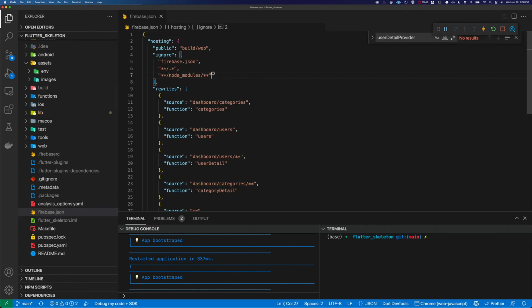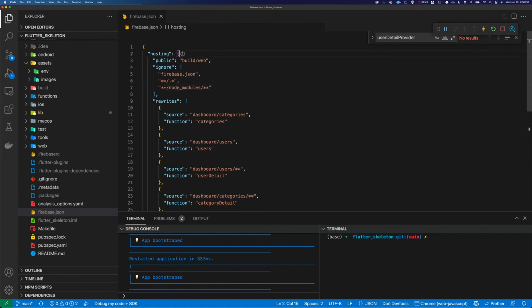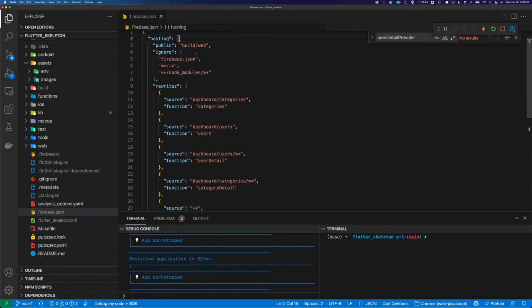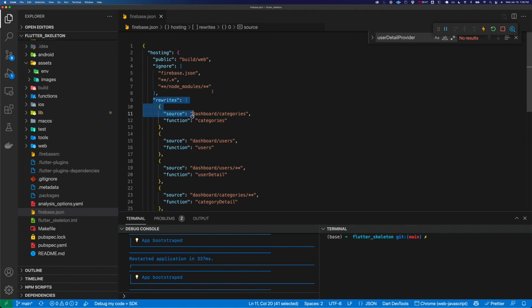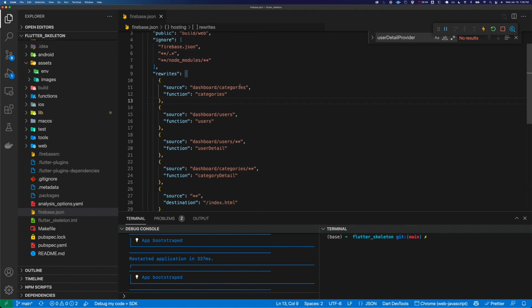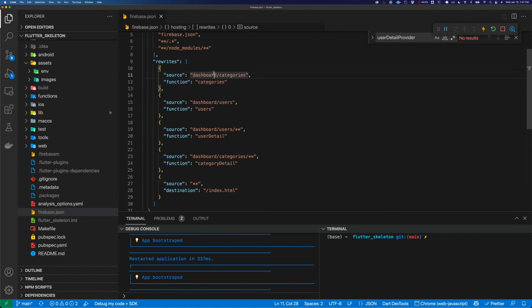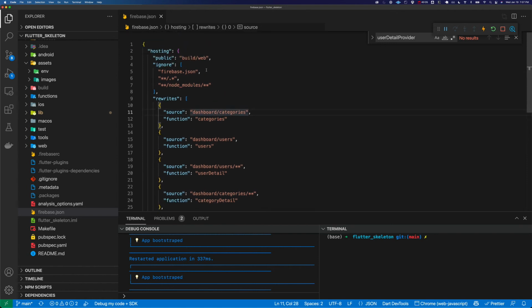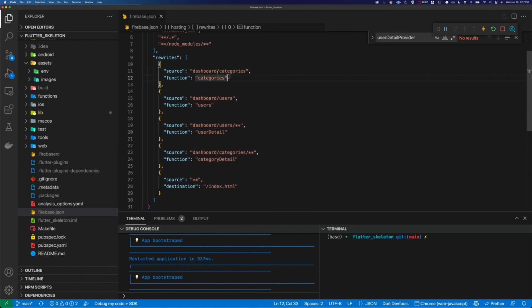And you have your standard firebase.json hosting config, minus everything except the rewrites here. Basically you set these rewrites so if someone comes to dashboard/categories directly, instead of just serving the app as normal, we actually call this Firebase function here. Definitely watch that video if you want to know the in-depth stuff going on. But it's really tedious to write this stuff out.